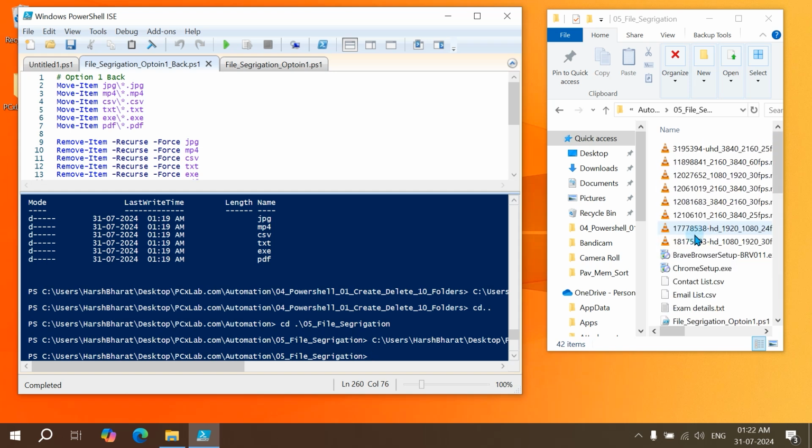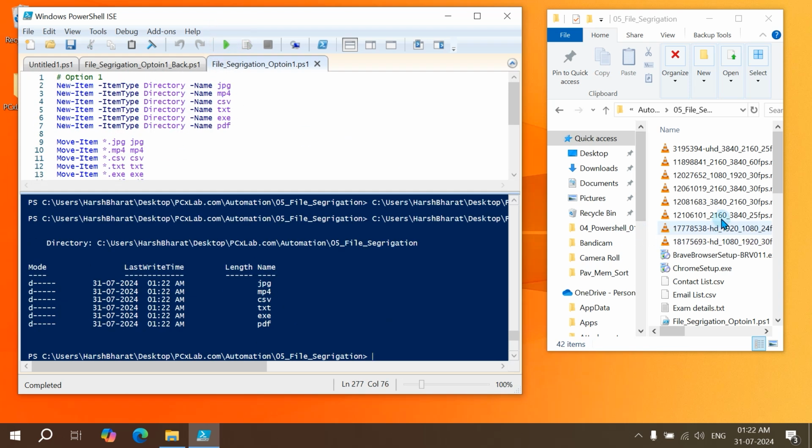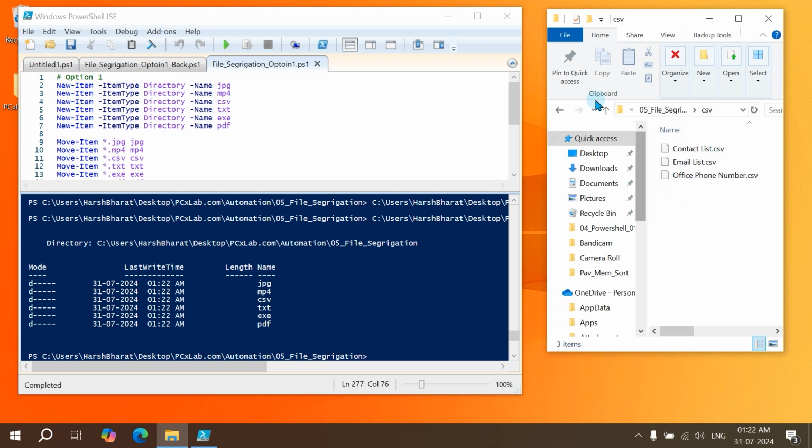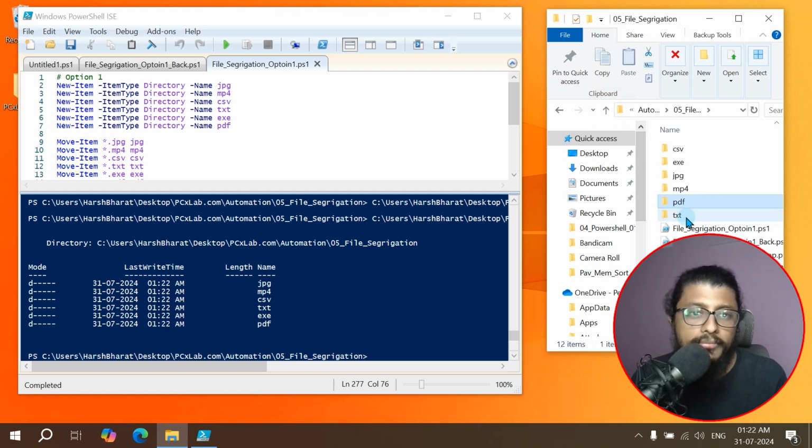You have seen already, we did this in command mode, cmd prompt. Now we are doing it with PowerShell, same options. Some commands I have written are move commands and remove commands. For back and segregation I have written New-Item. These are the directories it is going to create, and it's going to move the files. Okay, let me play this. So everything is segregated again, csv files into csv, exe files into exe, jpg files into jpg, mp4 files into mp4, pdf into pdf, text into text.